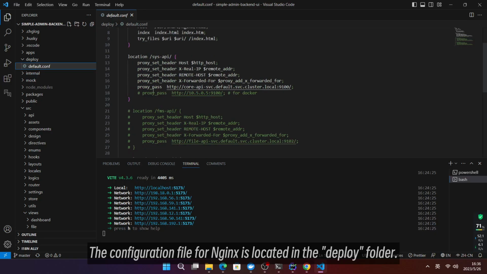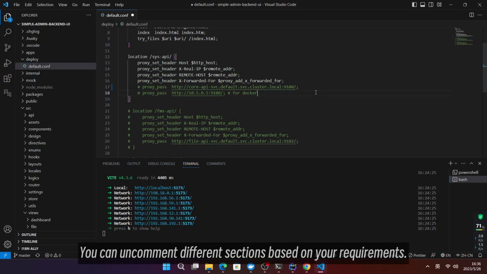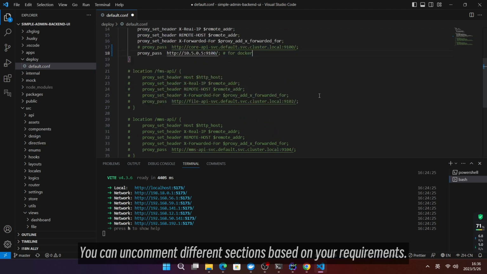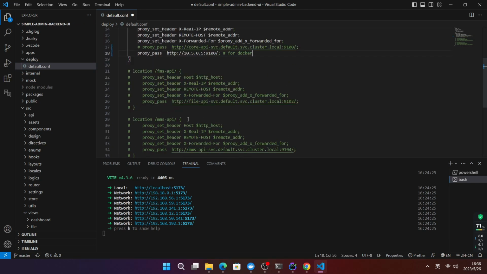The configuration file for Nginx is located in the deploy folder. You can uncomment different sections based on your requirements.